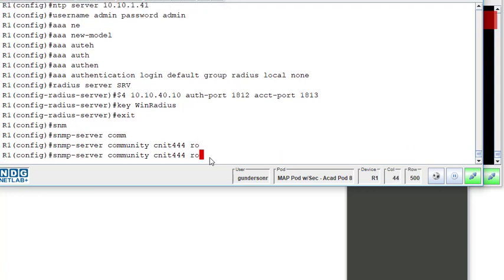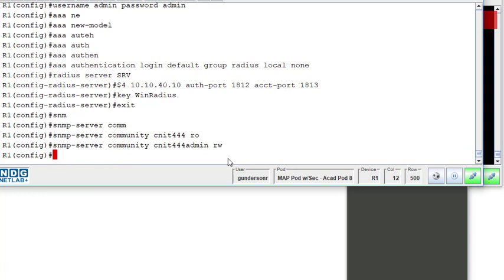SNMP-server community CNIT 444, this will be our read only. And then we're going to call the other community string CNIT 444 admin. And that one's going to be our read write, which means we can configure devices a little bit. We talk a lot about programmability, as if it's a buzzword nowadays, but in a rudimentary way, we were able to remotely program devices through SNMP. Which is kind of dangerous. If you only need read-only, that's all you should probably have. But I wanted you to do both, so we did it.